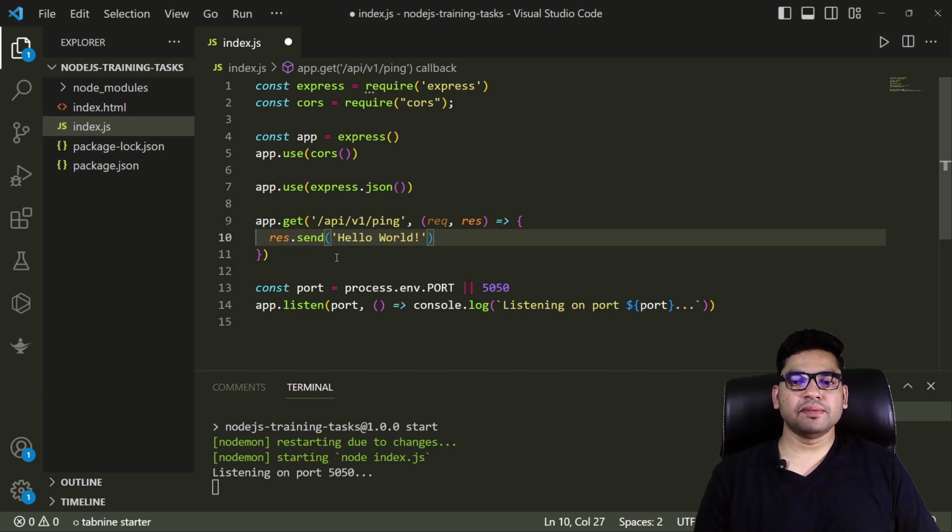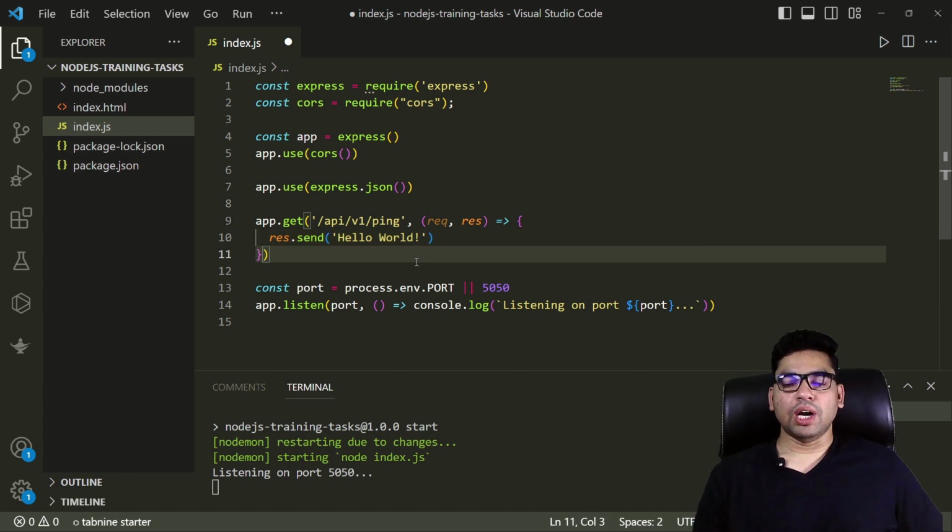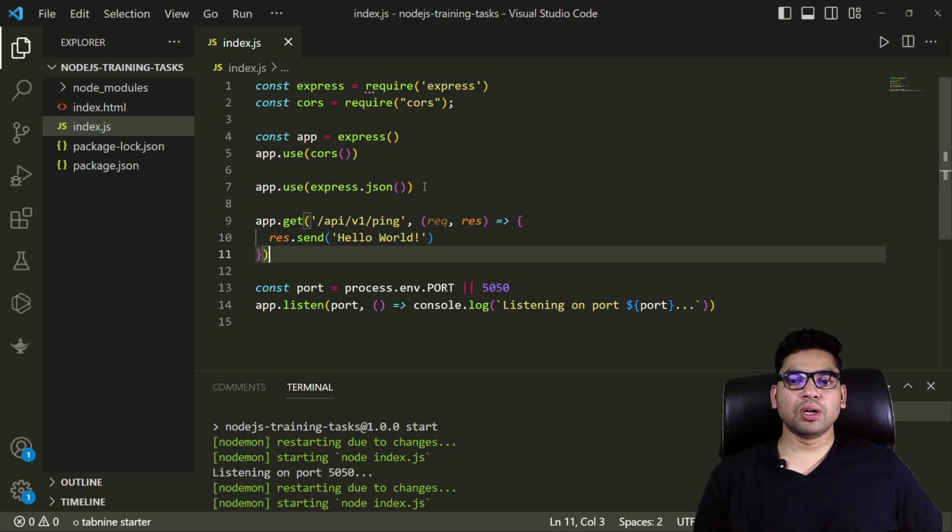/api/v1/ping. This basically returns hello world, and this is a GET route. And below you can see that I am using port number 5050, and under this port our entire Node.js API will run. So I believe this simple code setup is done.